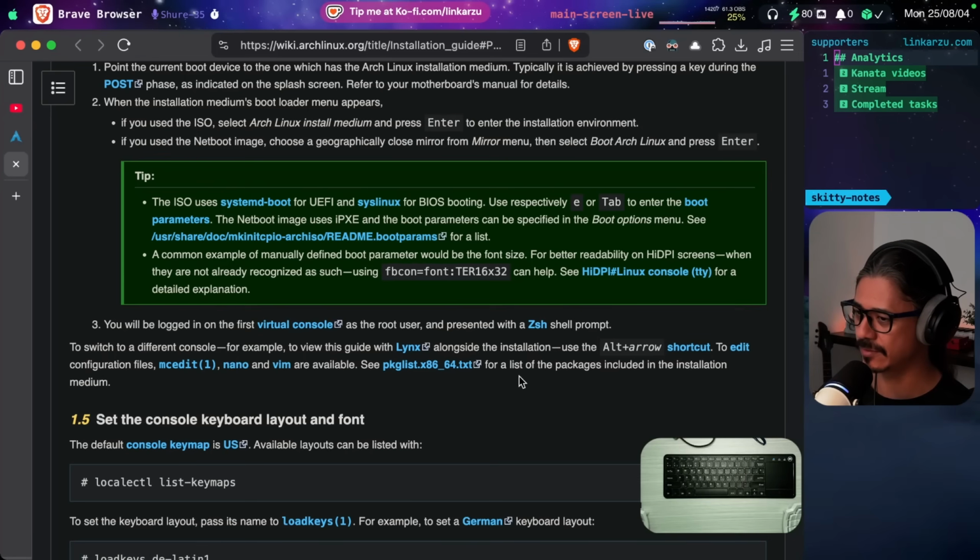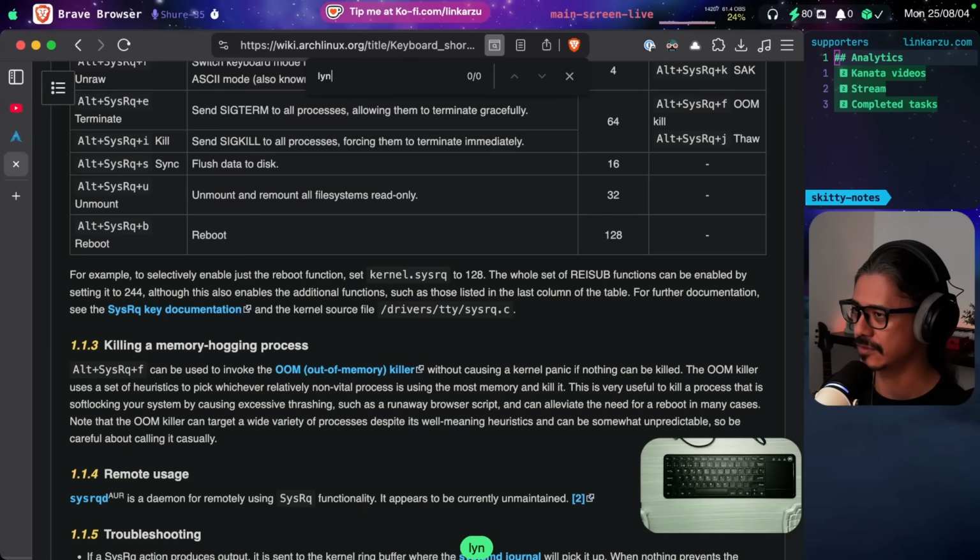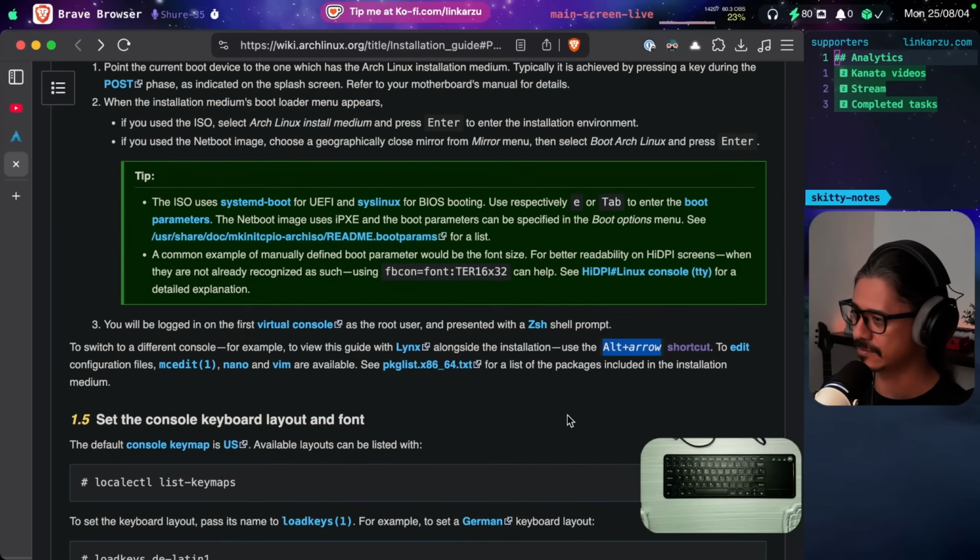Nano and Vim are available. Okay. What does it say here? To view this guide with links. Oh, I think that's a browser in the terminal. Use the Alt plus arrow shortcut. What's that shortcut? I don't want to do it anyway, but I'm going to be switching back and forth. But that's good to know. How do you bring this up then? Alt plus arrow. Let's search for links or arrow. No, let's go back. Doesn't matter.